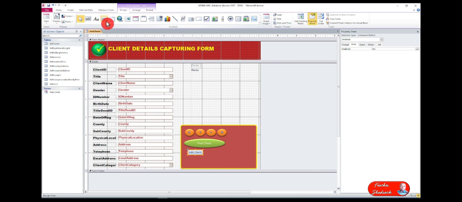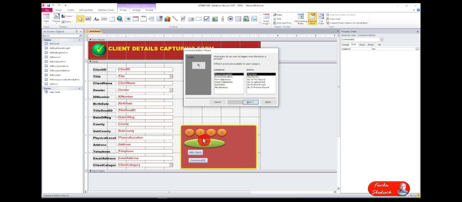Let me just go straight to the other one, which I may want to add: delete client. This one is for deleting client. The category is the record operation. Delete record. Then carry on. Should show text. This one I'm actually going to change even the whole text and say remove client. Command del. Command delete. And then finish.